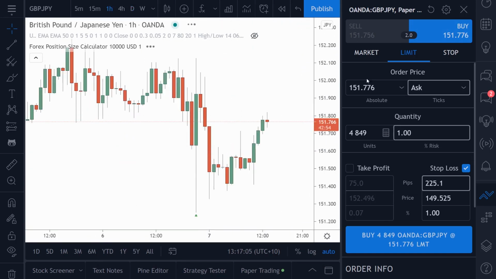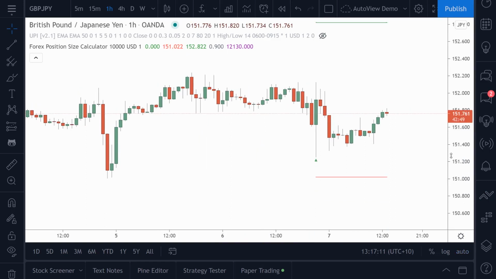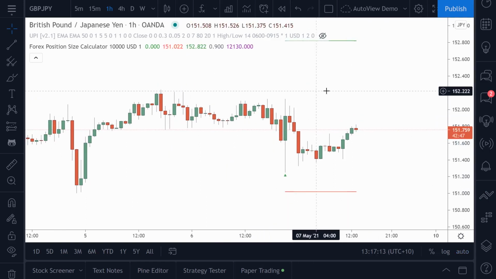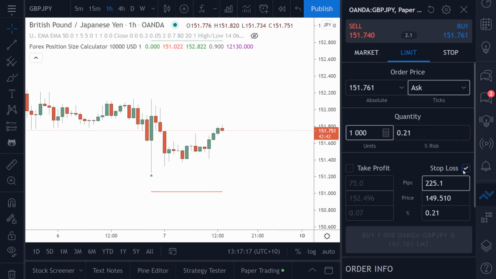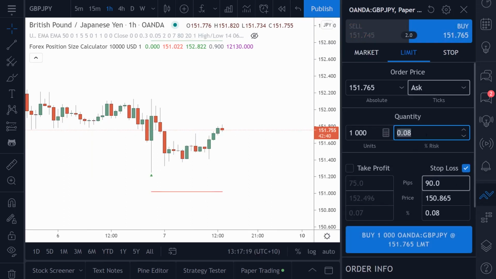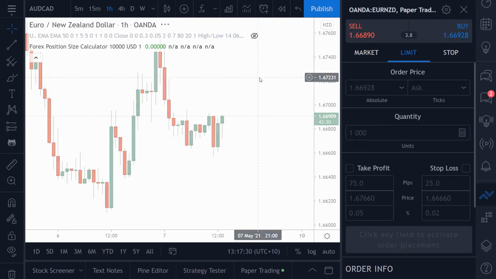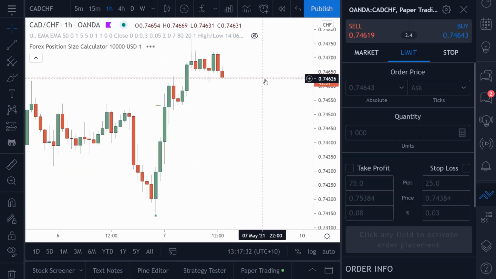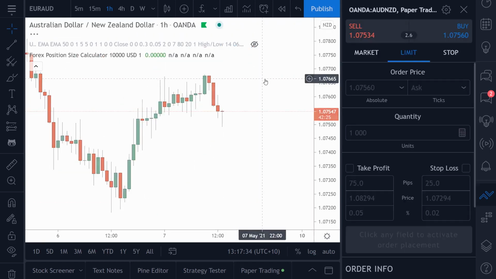Let's check a different time frame on a different market. First of all, we are currently involved in a trade here. 90 pip stop loss, 12,000 units roughly. So let's put in 90 with 1% risk. 12,128 units. Up here it says 12,130. So within 2 units of accuracy there. Let's check a few more markets to make sure everything is working.